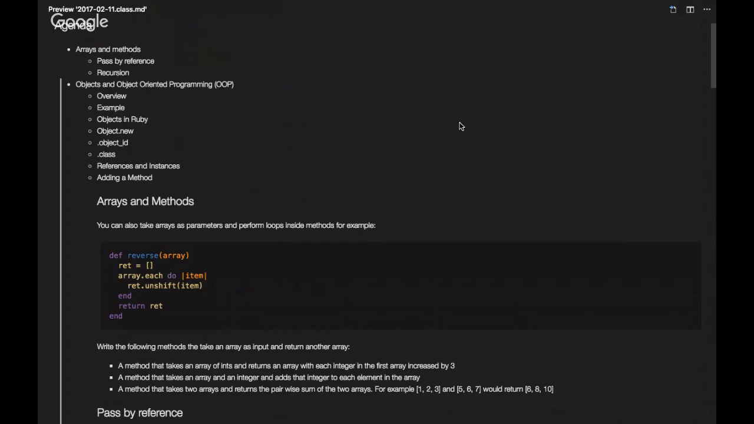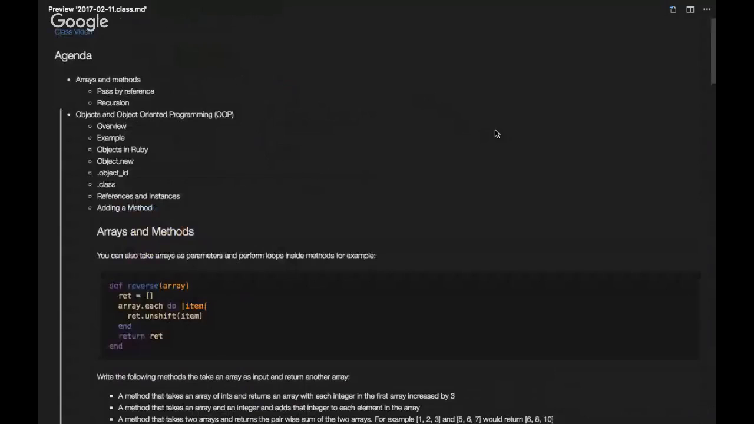And then we'll get into talking about objects and object-oriented programming a little bit today. This is just an introduction. We're not getting into everything around it, but it'll be a topic we'll go over for the rest of the class, building on that knowledge more and more. So start with arrays and methods.